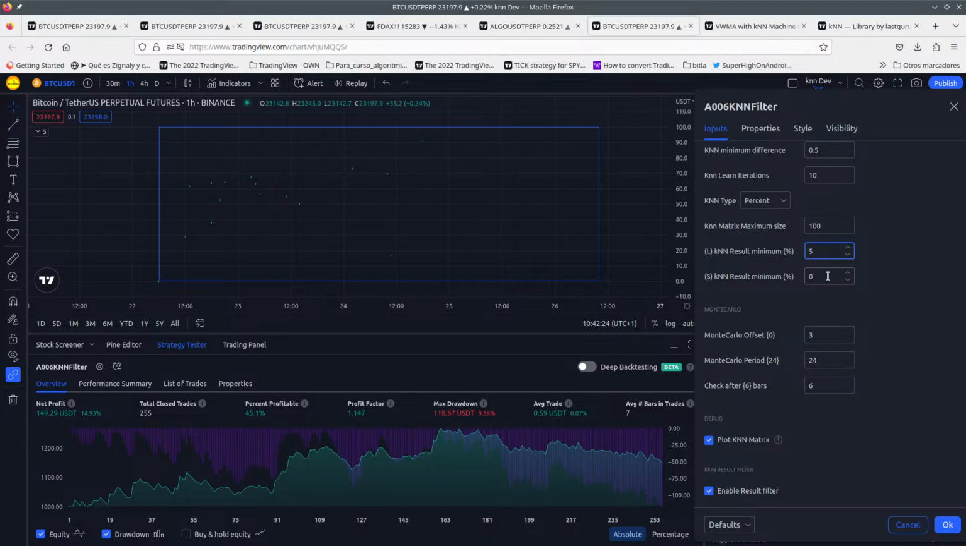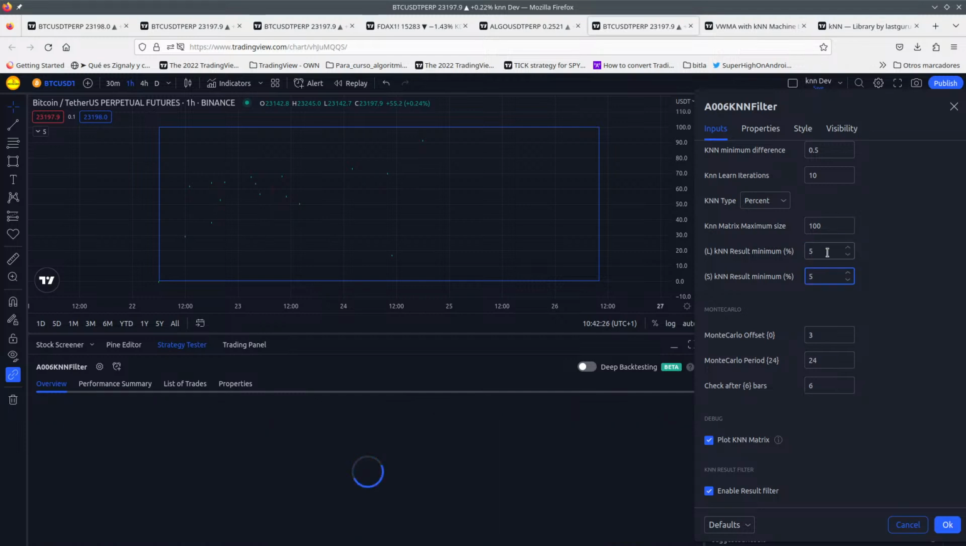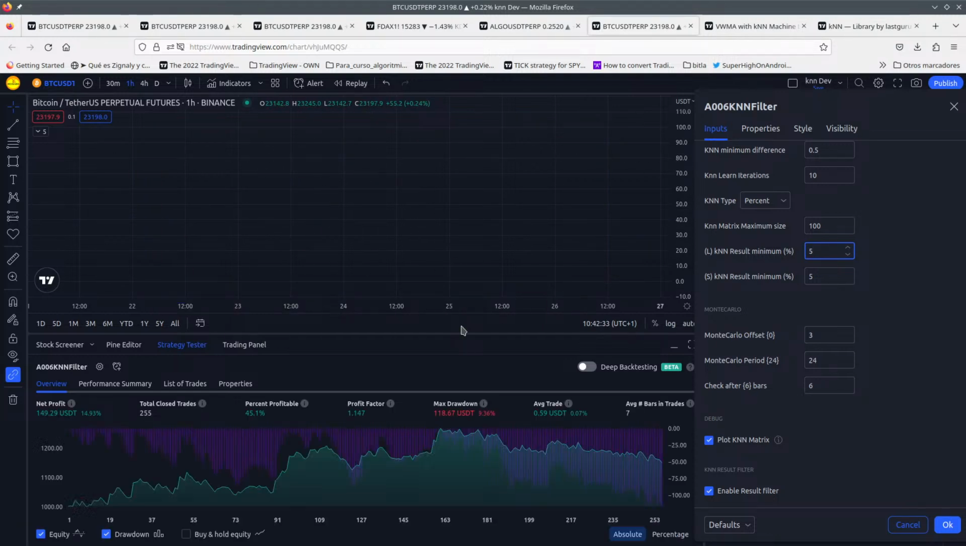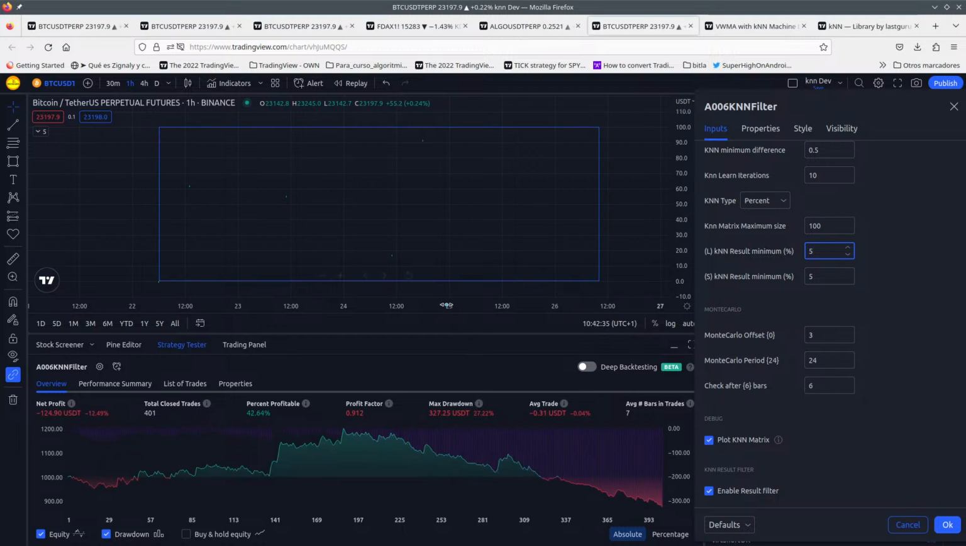What about this being 5%? Do we have, so the points should be, let me see. Okay, so the points should be more extreme, and that's what happens here. However, it's not very good for trading apparently.